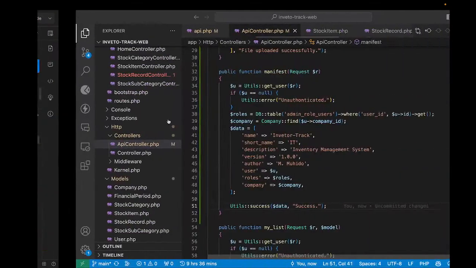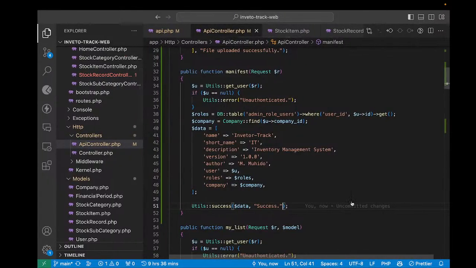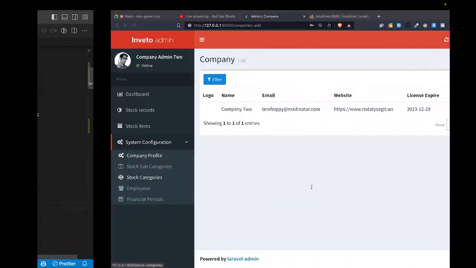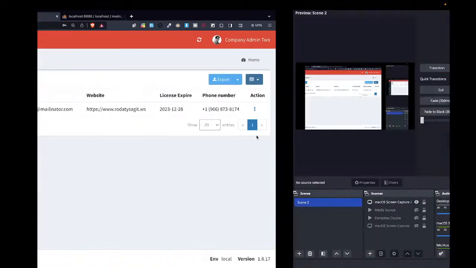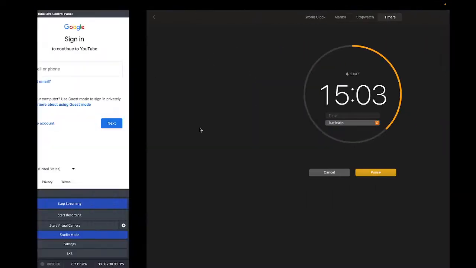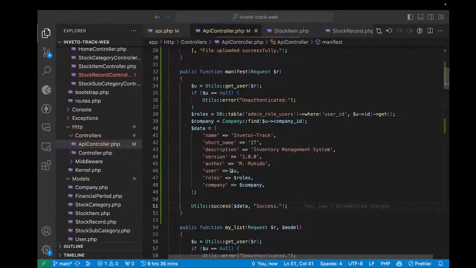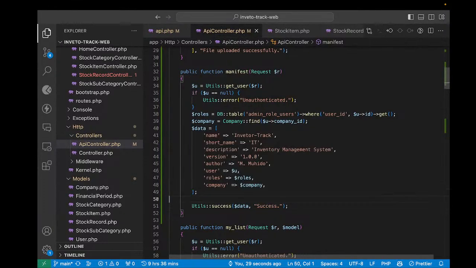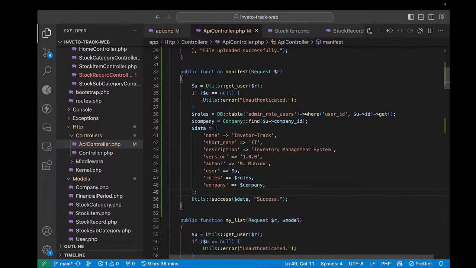Okay, so I think that's it for the API. So that is how we create an API. Let me see the time. We are remaining 15 minutes. So I'm going to use these 15 minutes to teach you how you upload your project, how you deploy your project. So get ready.